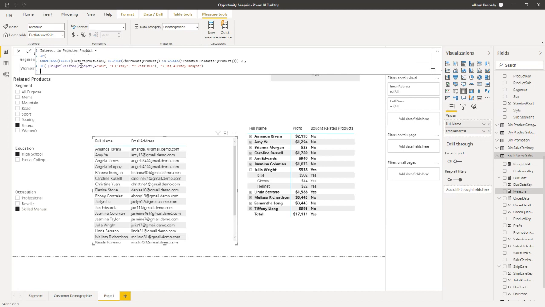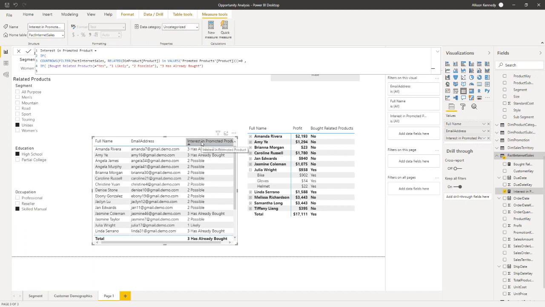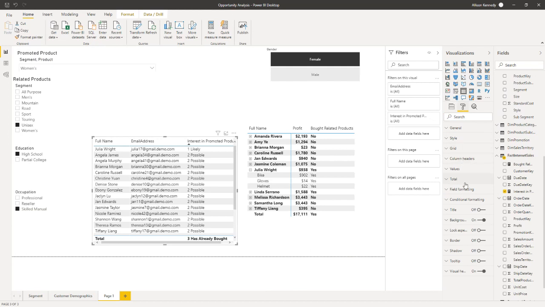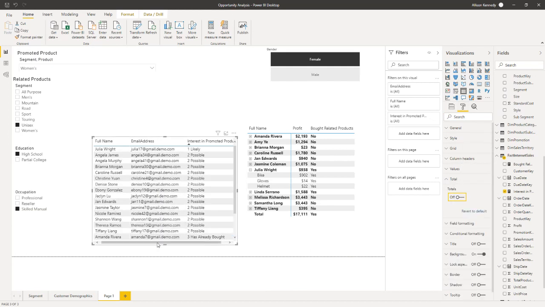But remember, we're using that related products that we've just created. So if they've bought something from this category that I think is related to what I'm promoting, then it's likely they might be interested in what I'm promoting, only if they haven't already bought it. That's the gist of that measure. So I'll create that measure, and I'm going to put that in my table. And now I can sort by that table and turn off the totals. And we can see that Julia is indeed very likely to be interested in that promoted women's product.